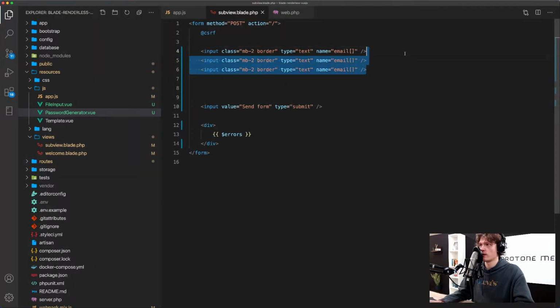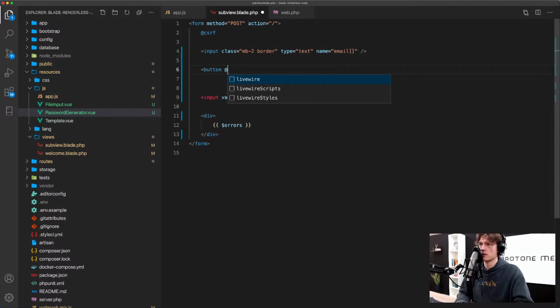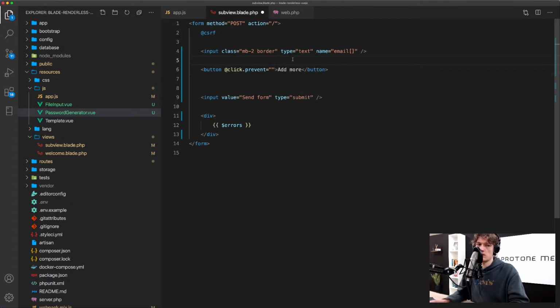But I want to start with one input element and then add a button that we can use to add another one. So, add more. So how are we going to do this? Of course, we could do something like a multiple inputs component or something like that. But I found another way to do this, and I call this the array component, or maybe the collection component.